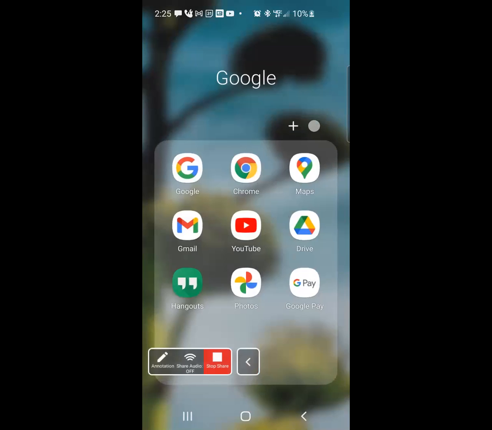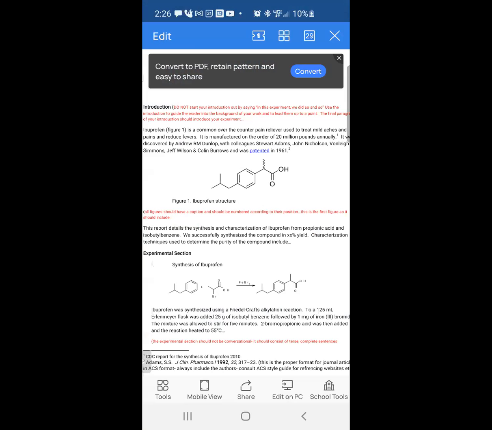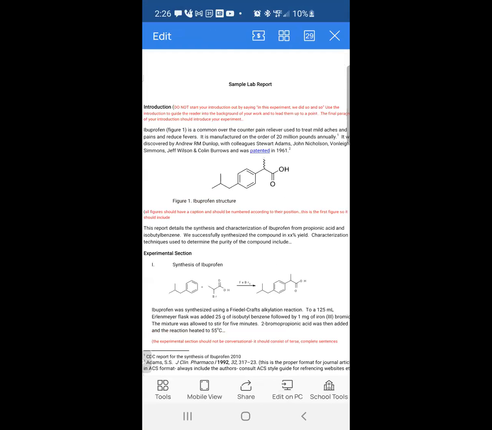So first of all, can everybody see the screen? Yes. The first thing is a cover page, obviously your name, the class, the course number. It doesn't have to be fancy: a title, synthesis of aspirin, or whatever you want to call it. And then your introduction.